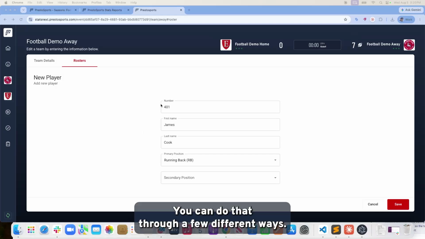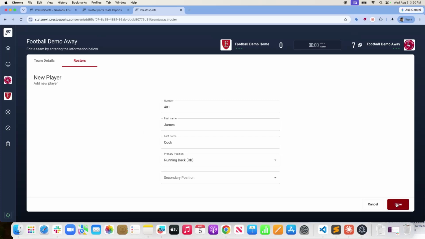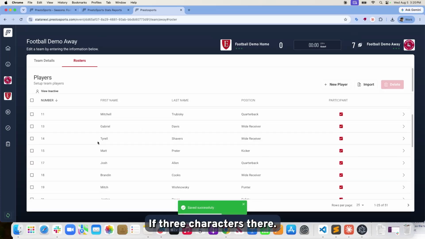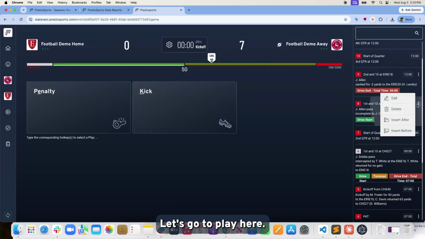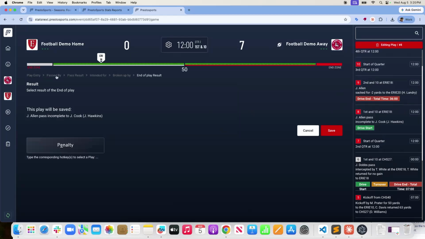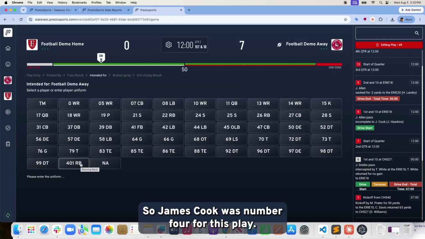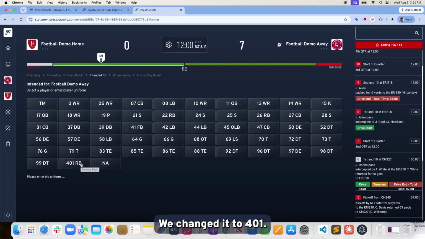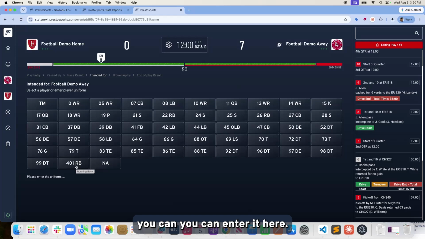Okay, sorry. You can do this through a few different ways. The best way to do it is to go through the platform and enter the player's uniform number, if three characters there. Okay, let's go to this play here. So James Cook was number 4 for this play. We changed it to 401. If you ever need a 3-digit roster number, you can enter it here.